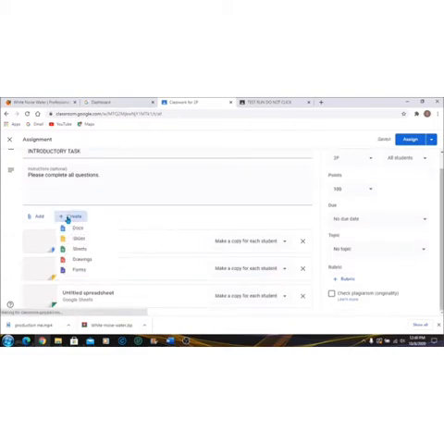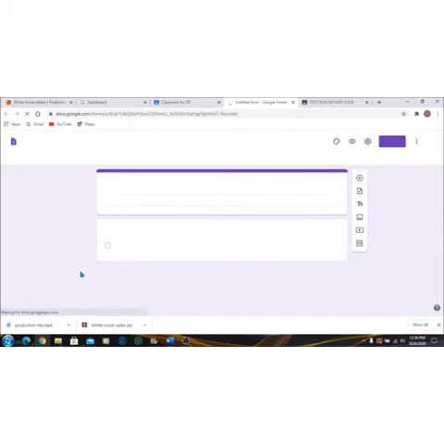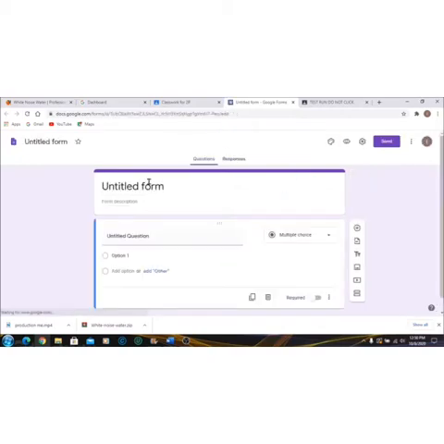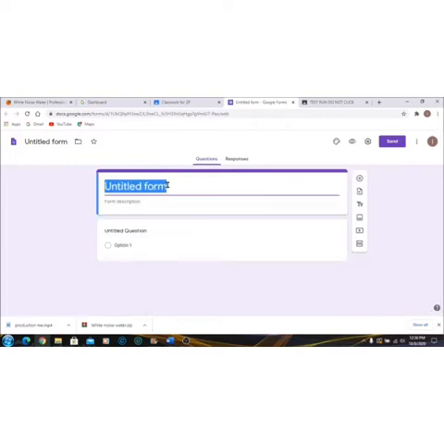Now this is where the difference comes in. When we go to Google Forms, now we have many options in Google Forms. The first thing you want to do is give your form a title. So say it's a diagnostic test, or you just want to put test.